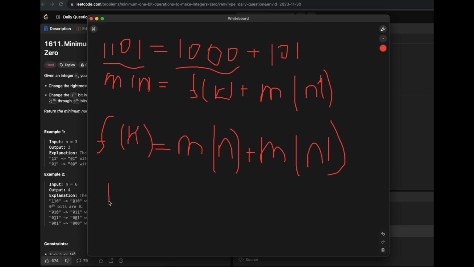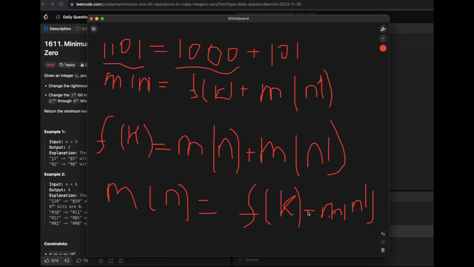And finally, our answer, m of n, equals f of k minus m of n1. You can see it's better than f of k plus m of n1. Let's do it.